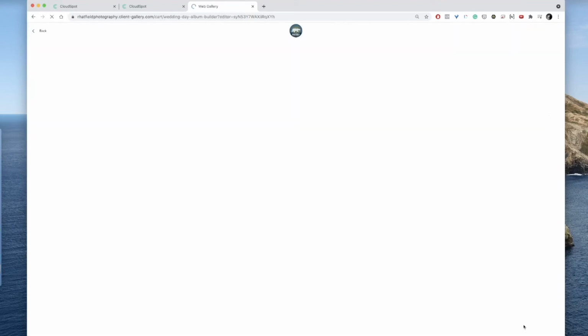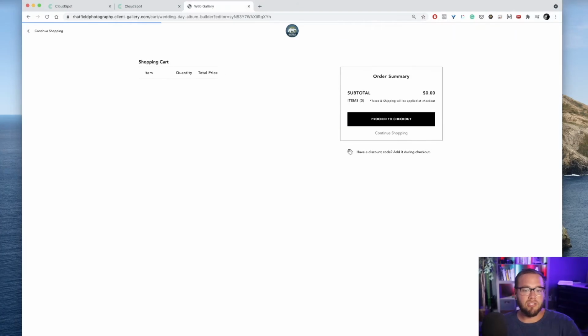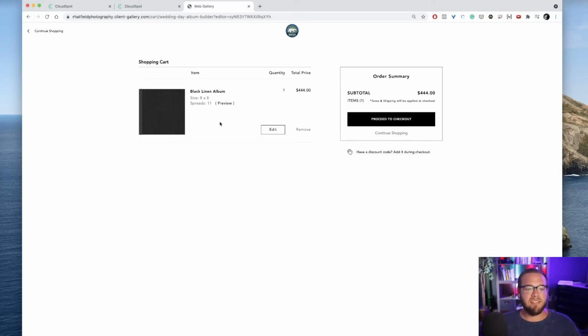And then this is going to take us, guess what, to our checkout page. So this is where it is going to show us all of the options as far as checking out and making a purchase. So we can see the album that we have here. It's a black linen album. It's an 8x8. There's 11 spreads. We want one album, and it's going to cost $444.